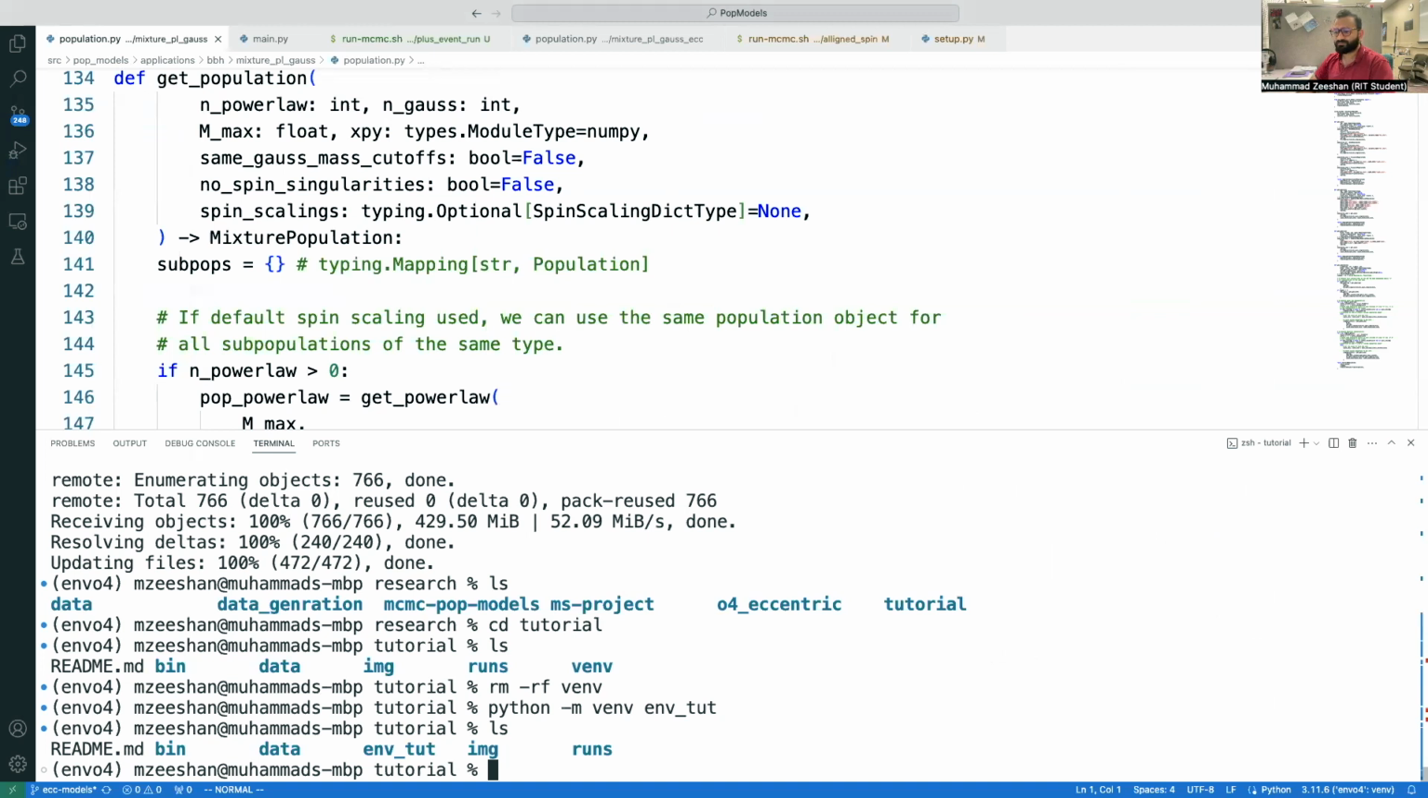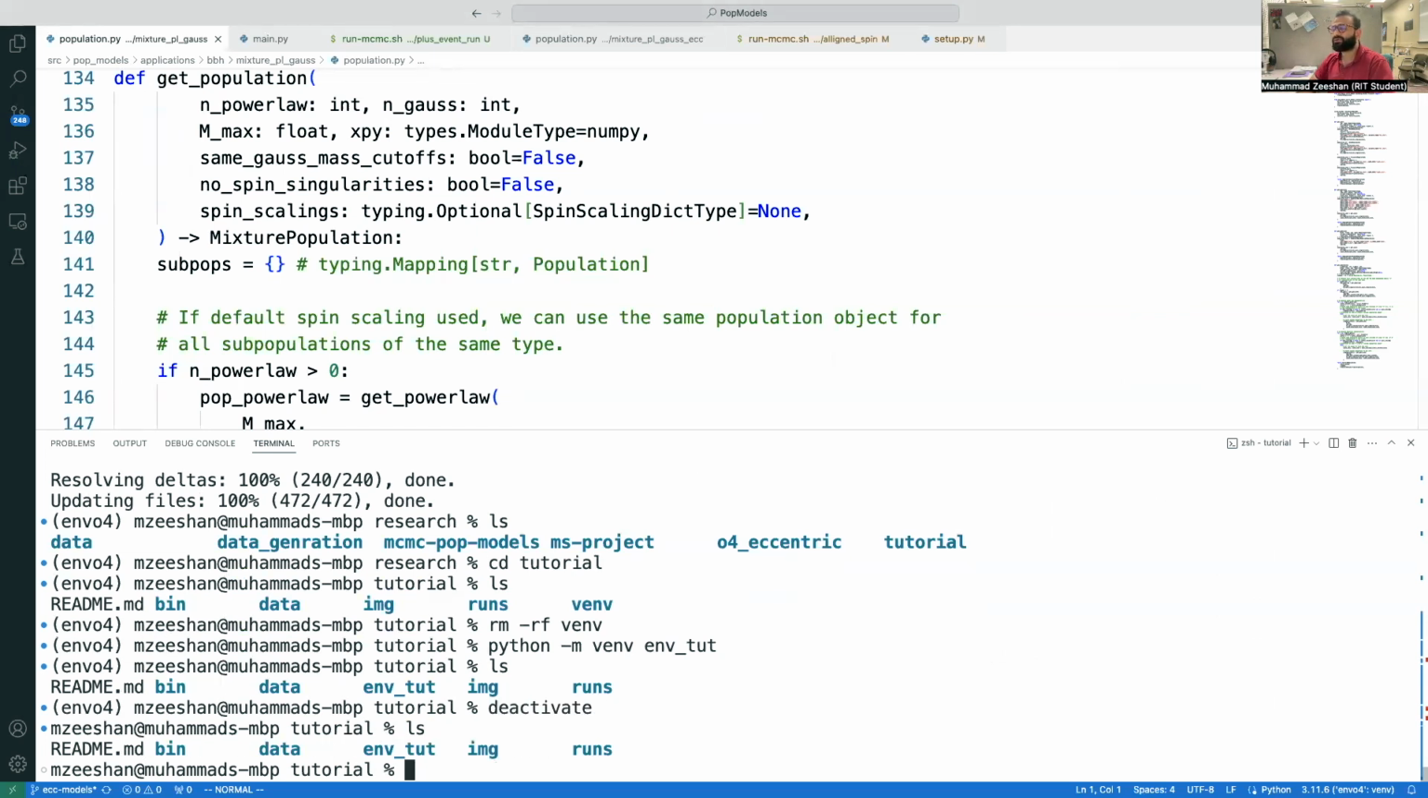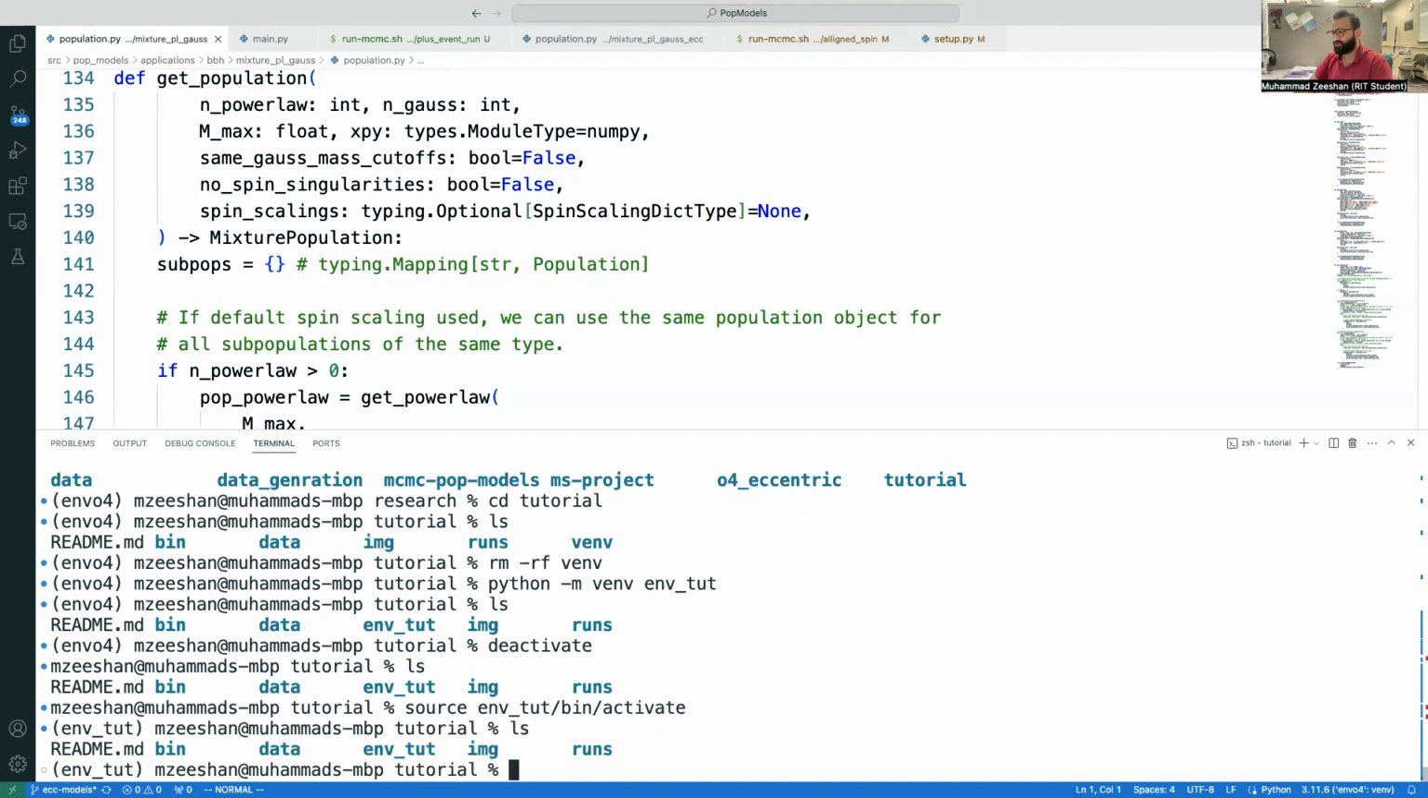So if you have the virtual environment, now you need to activate it. I just deactivated the previous one, but your environment is over here right now, environment tutorial. So I'm just going to activate it. Source environment bin activate. So your environment has been activated, okay.